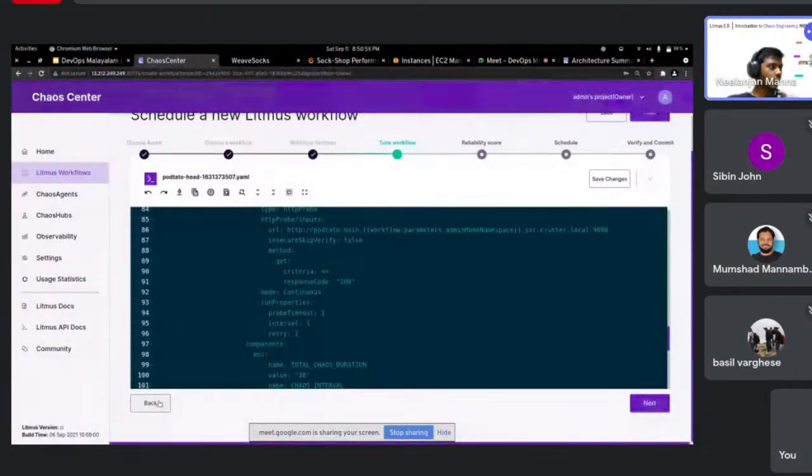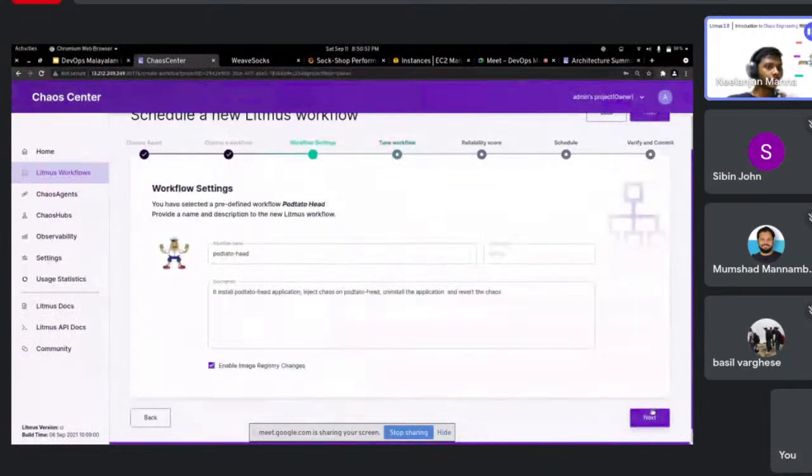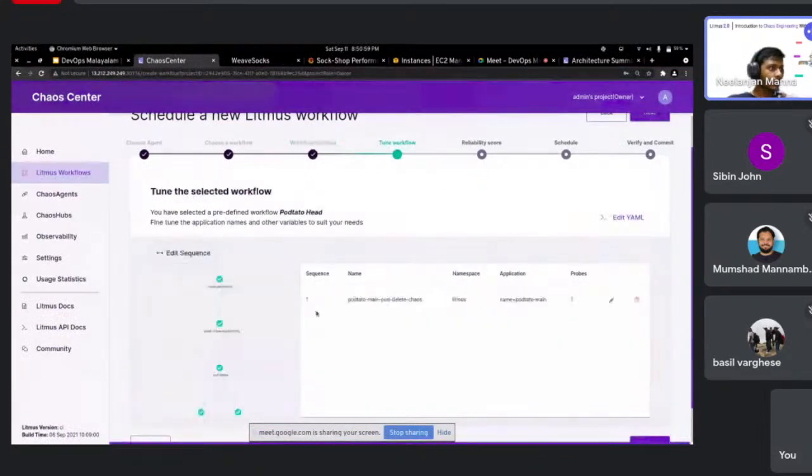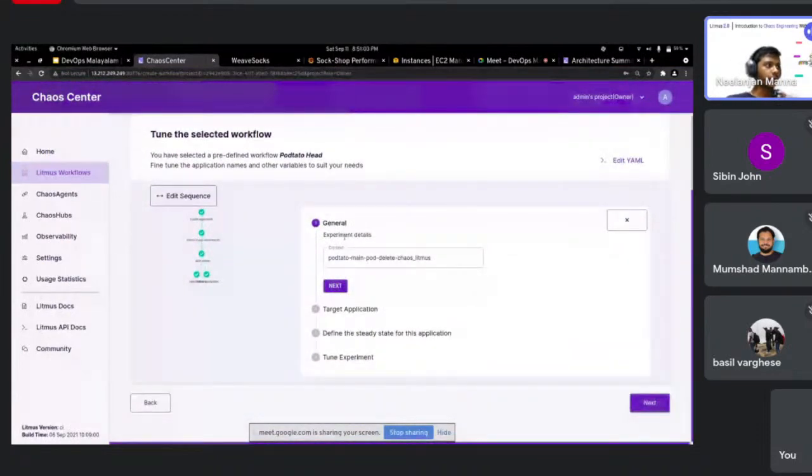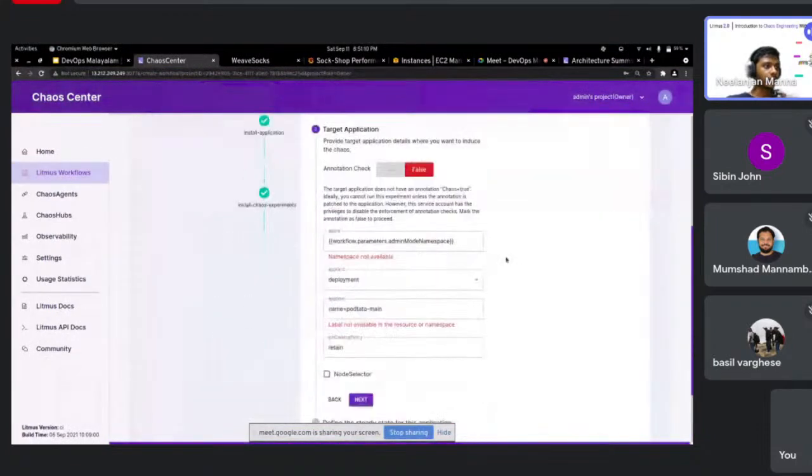Coming to how we have set up our experiment itself, we can also mitigate the details of our experiment from this place. Like we can see what our target application is. So of course over here we'll be targeting our application, that is the potato head, that will also be installed as part of this chaos workflow.